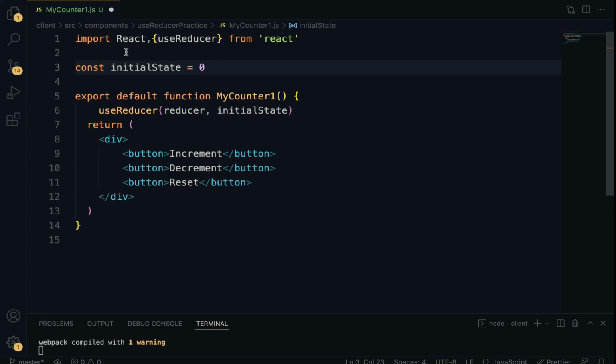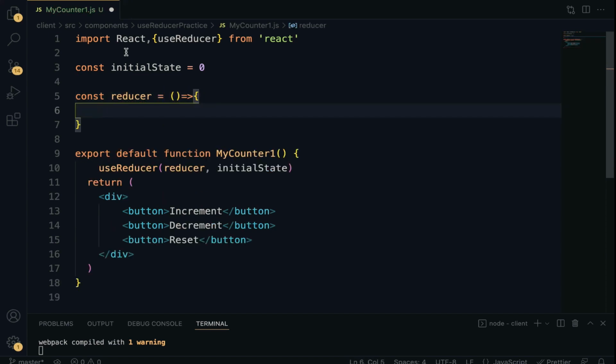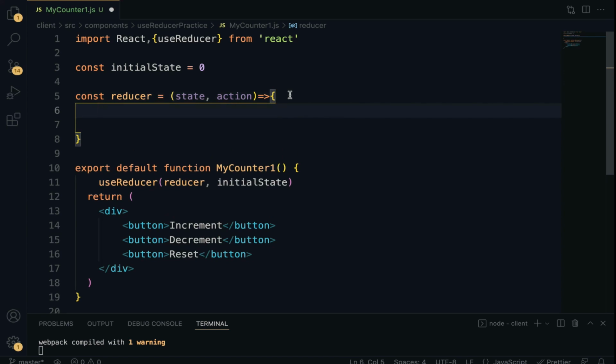Let's quickly define the reducer function. Const reducer, set it to a function. So the reducer function accepts 2 parameters. First is the current state, and the second parameter is the action. So we're going to have the current state, comma, the action. And the reducer function also returns a value which is the new state. And here for teaching purposes, I'm going to do return newState like this. Don't worry, we are going to see how it goes in the future.